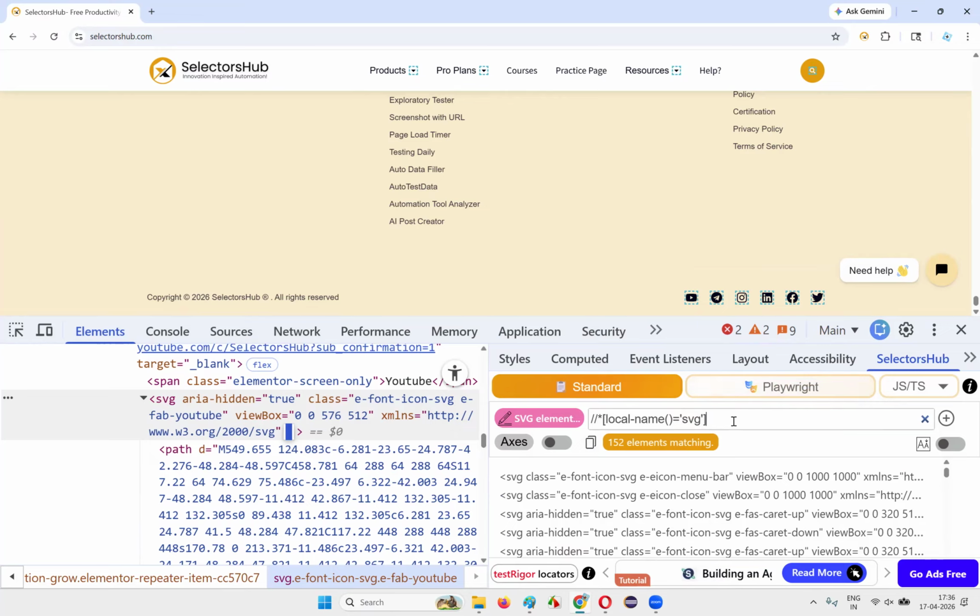But the problem here is, you can clearly see the Facebook, YouTube icon is getting located, highlighted, right? But it's one of the elements among 152 elements. That means there are 152 SVG elements on this website page. This website page has how many SVG elements? 152. Among them, we need to locate the SVG element related to this YouTube icon. How is that possible?